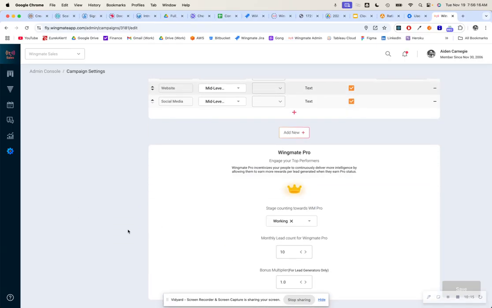Going down here, we'll also see some important information about our engagement program, Wingmate Pro. Wingmate Pro allows lead generators who are submitting a lot of leads to start earning more money for their submissions. So you can set a monthly lead count that they need to submit, and a stage that those leads have to hit in order to be counted towards the count. And if they do submit that amount, they turn pro, which allows them to earn a bonus multiplier on their rewards. So to make that a bit simpler, let's go through an example.